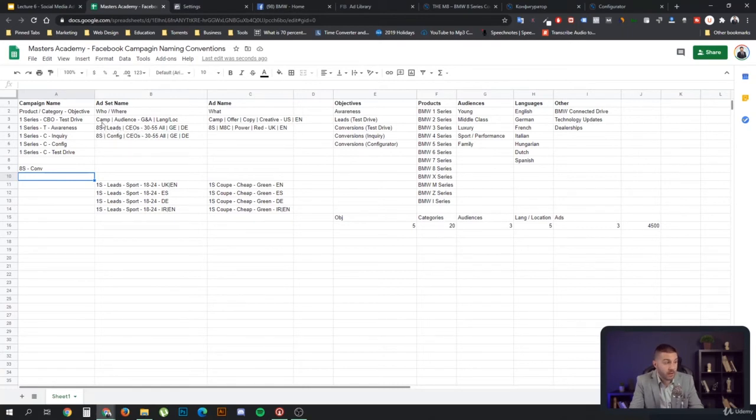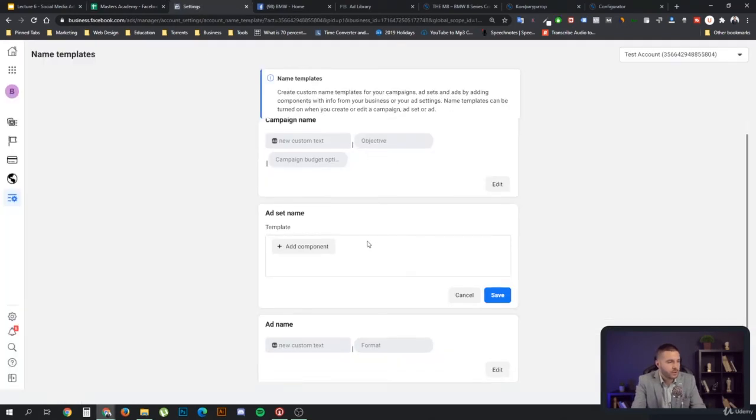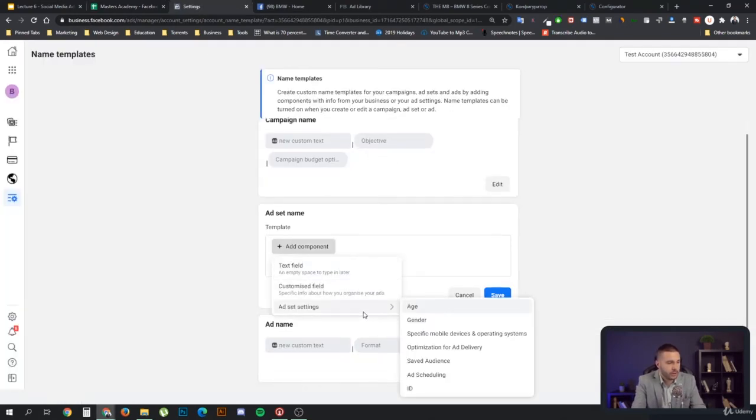No, we have the campaign identifier. We have the, let's just make that clear. We have the goal, the audience, gender and age, language and location, right? So let's see if we can do all that over here.